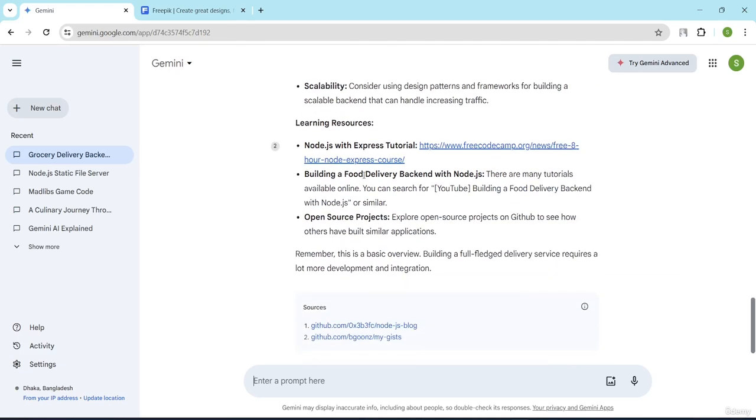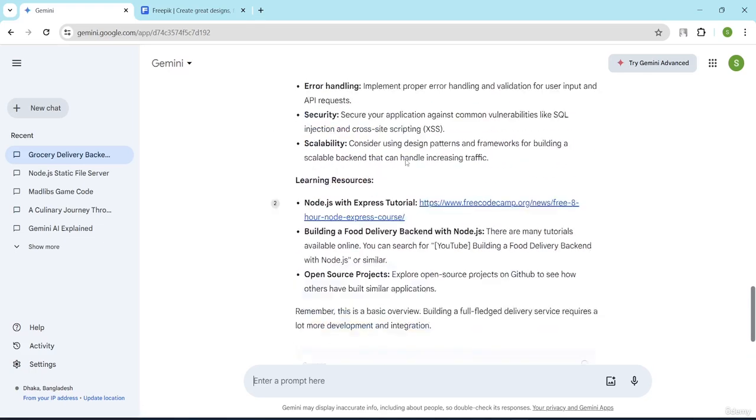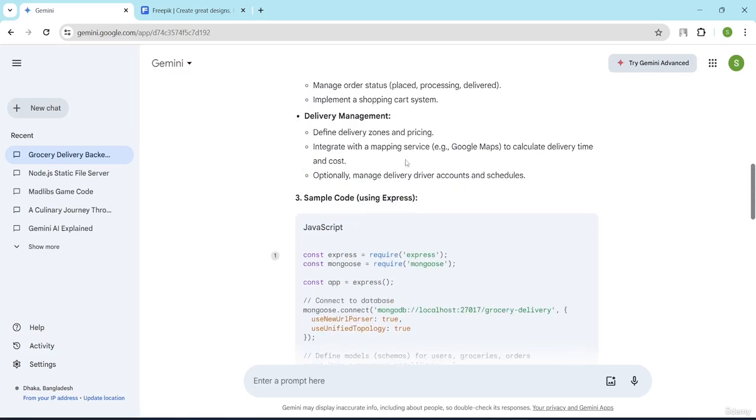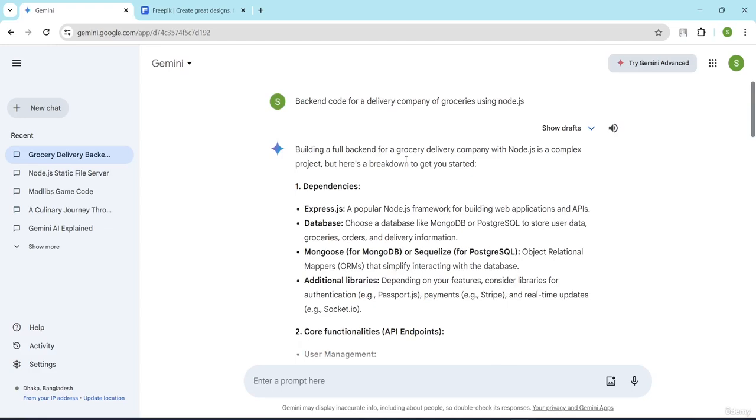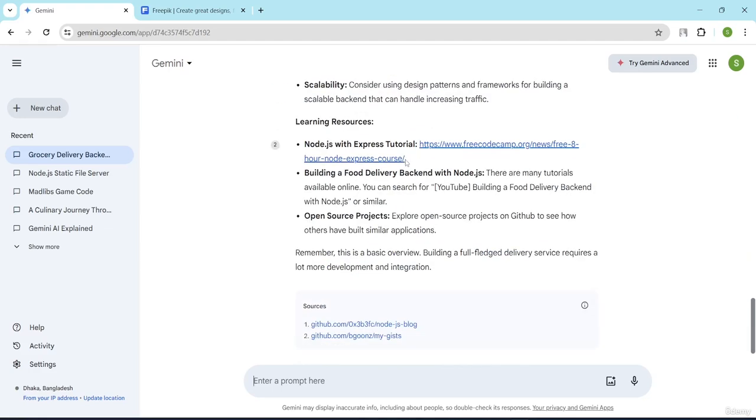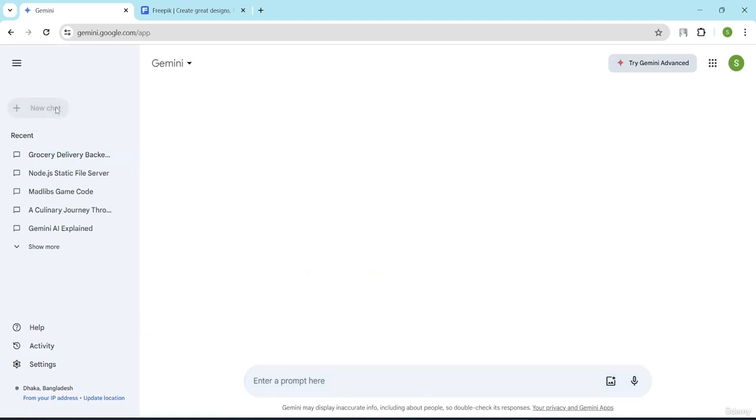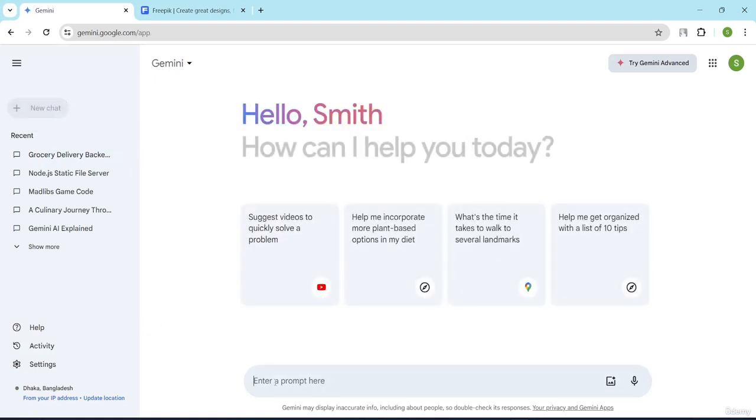Also, if you want any Node.js with Express tutorial, you can go with this particular option and get some free tutorials regarding that as well. If you want to use them, you can come here and use them from here. And if you want to give them more ideas, you can come here and get more accurate answers.